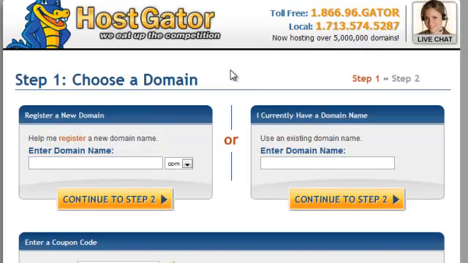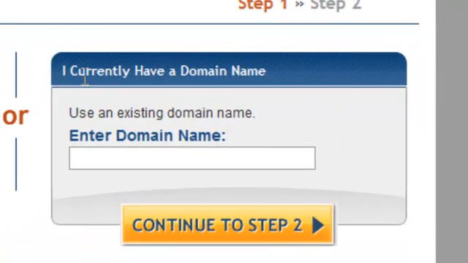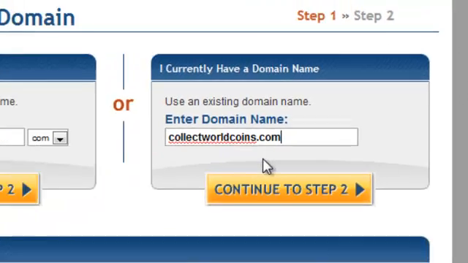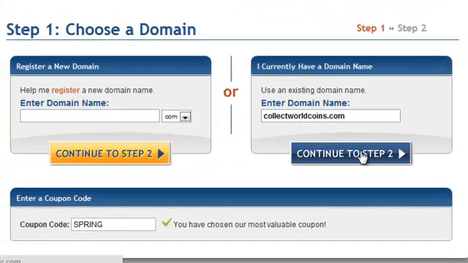Now when you get to this screen, the box that you want to put your domain name in is going to be this one over here where it says I currently have a domain name, and then use an existing domain name. So the domain name that we're using is collectworldcoins.com. So once you've entered your domain name, again check the spelling, make sure it's all correct, and then click Continue to Step 2.